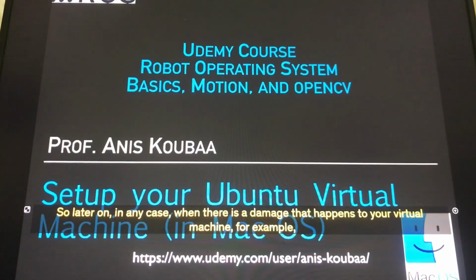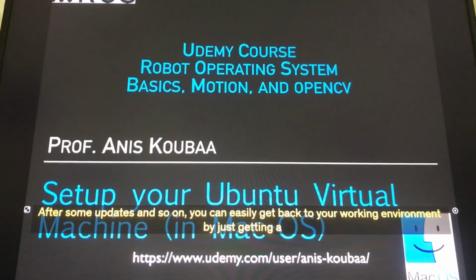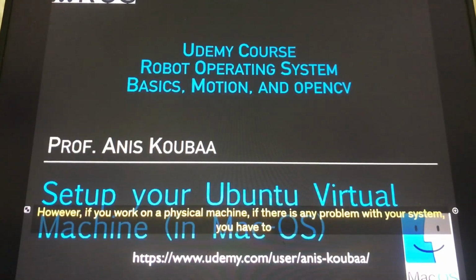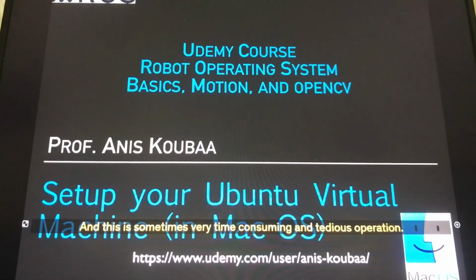So later on, in any case when there is damage that happens to your virtual machine, for example, the ROS installation is compromised or something doesn't work fine after some updates and so on, you can easily get back to your working environment by just getting a copy of your saved virtual machine and opening it again. However, if you work on a physical machine, if there is any problem with your system, you have to install everything from scratch, and this is sometimes a very time-consuming and tedious operation.